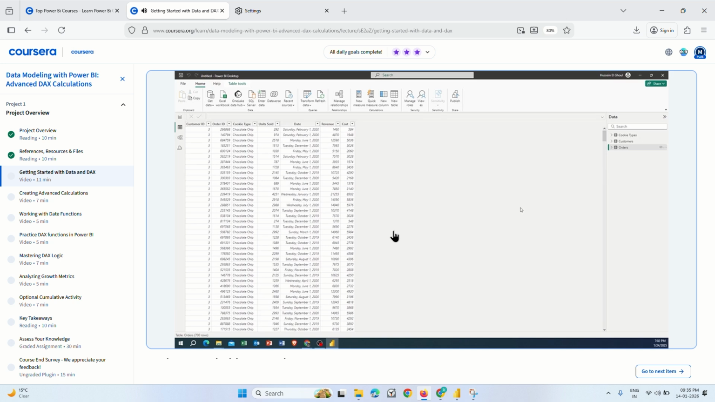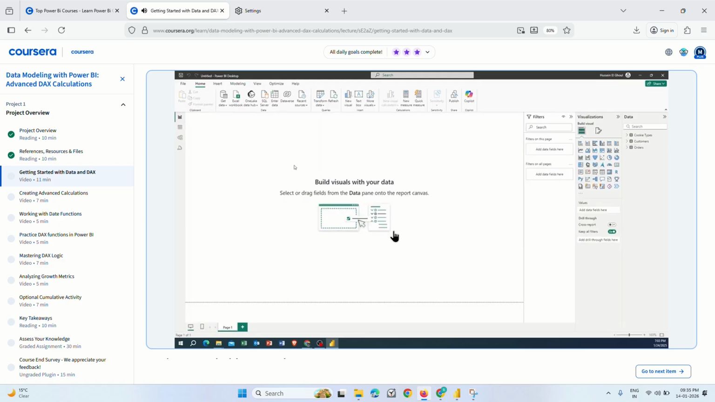Now, as a financial analyst working with Sweet Delights, I'll be interested in the revenue, the cost, and the total number of units sold. So I want to sum up all of the different values under this units sold field. To do this, I'll jump back to the report view and start building my first DAX measure.